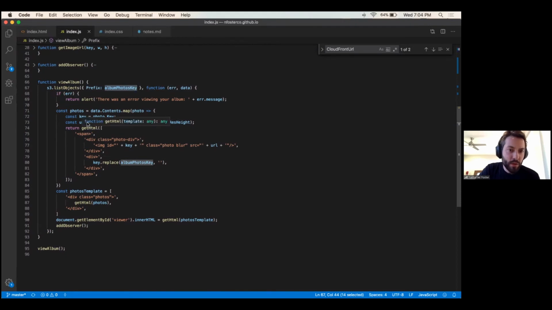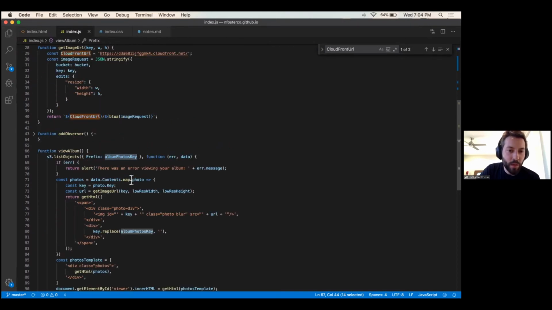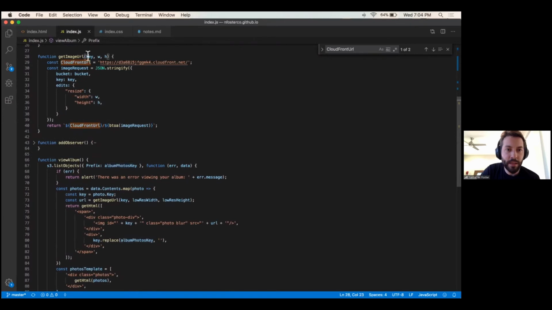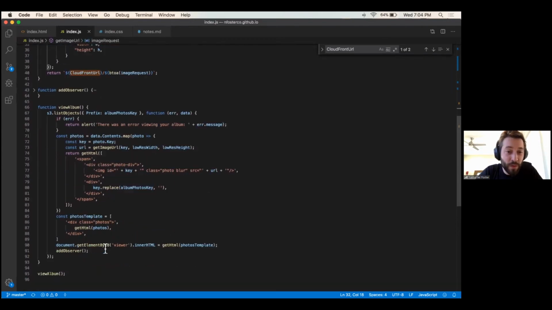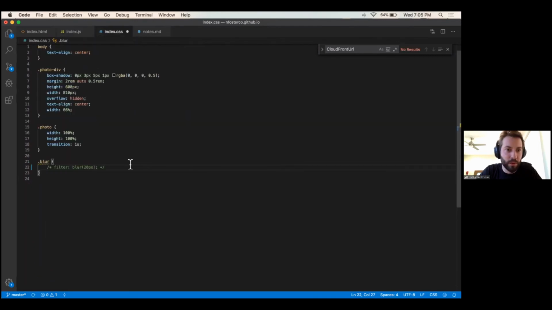And then I'm just going through, I have this get image URL where I pass in a key, so an image file name, and a width and a height. So I can do low res images, I can do high res images with this one function here. And then all I'm doing is creating a bunch of image tags, combining them all together, and appending them to the page all at once. So it's a really basic, really simple app.